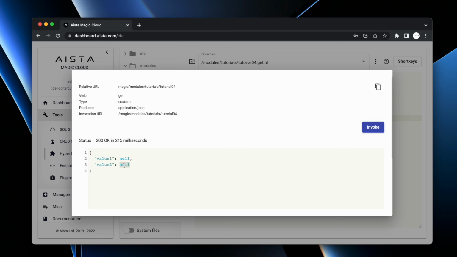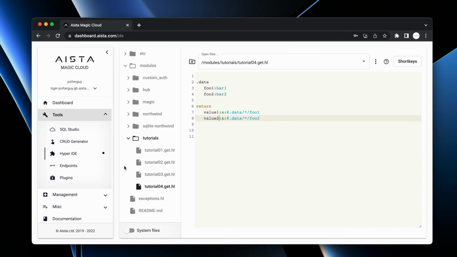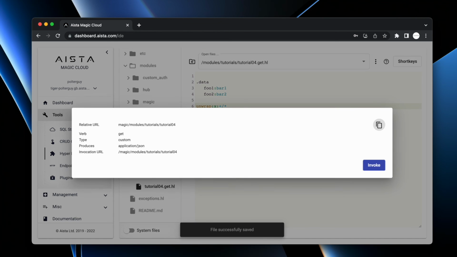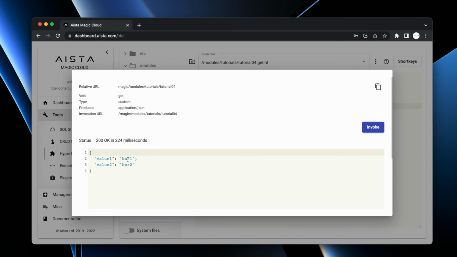Why? Because when I'm returning my value here, none of my expressions are actually being evaluated. So what I need to do is unwrap colon x colon plus slash asterisk, save my file, execute, and now it is actually returning the result of my expressions. So these are the basic places where you need to forward evaluate expressions.